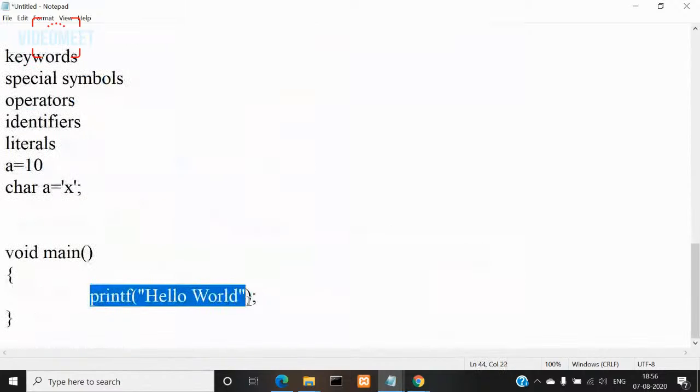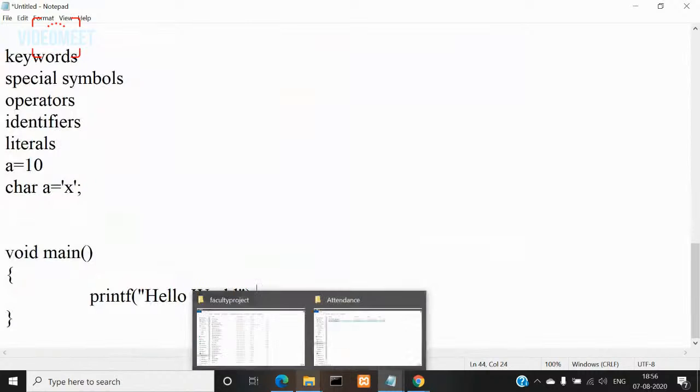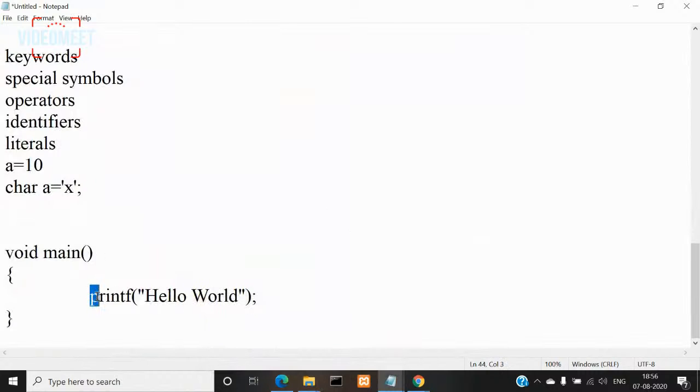So how will you know what is a statement? Every statement ends with a semicolon. If something is written from the beginning and after that you find a semicolon, with that the statement is over. After the semicolon, if you write anything, that will be considered another statement. That way, for every statement, you need to give a semicolon at the end. If you don't give a semicolon, that is nothing but violating the rule.